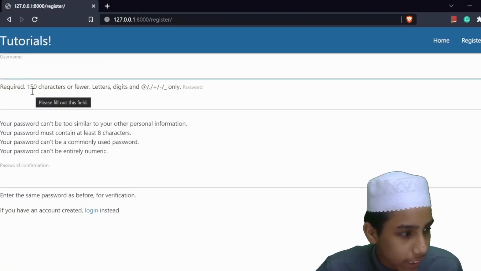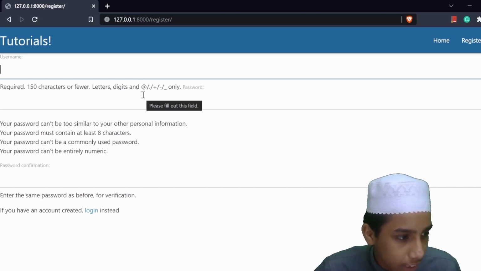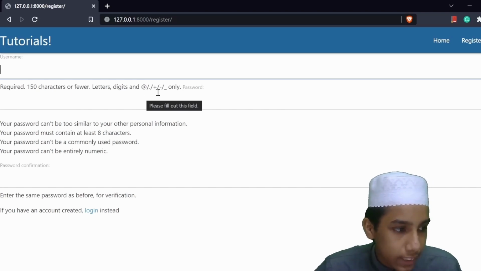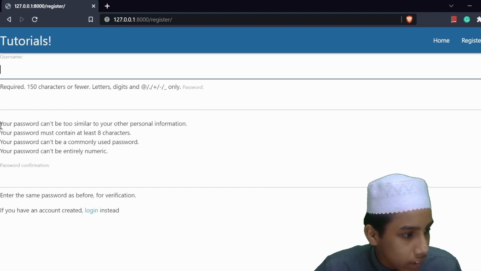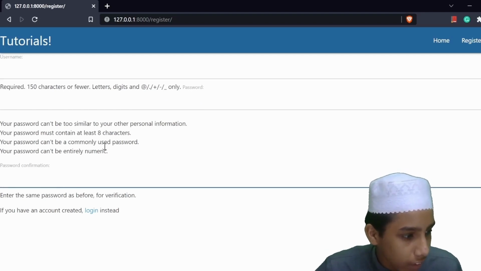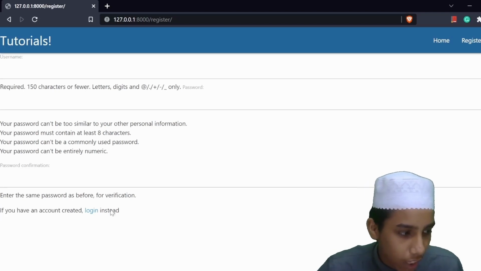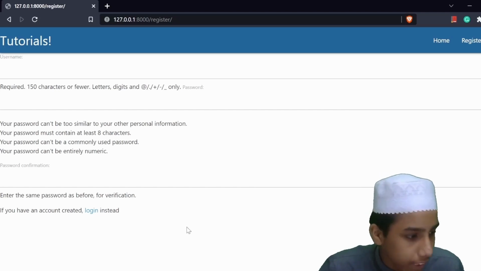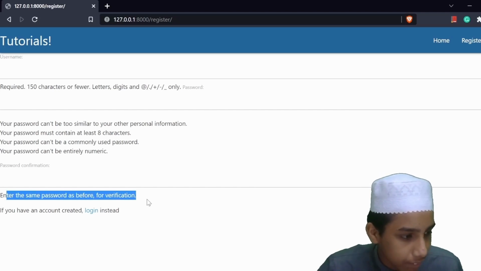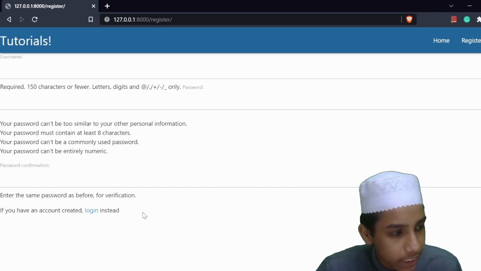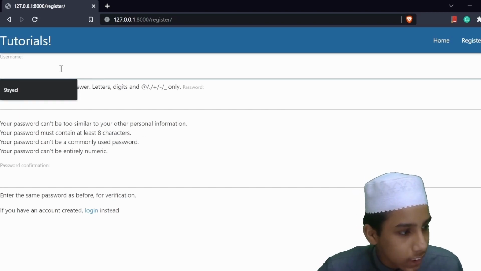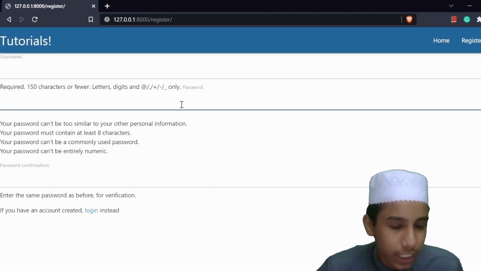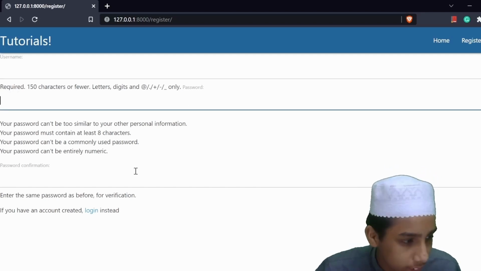So I have this page, like I have this username, required 150 characters or fewer, letters, digits and symbols only. So we can give all of these things. So we have this password confirmation. What I have done is, if you have an account created, you can log in instead. Okay, and then I have 'enter the same password as before for verification'. So I have done a lot of these things. So instead of this one, I can give my username, I can enter my password, and we have done all of these things.